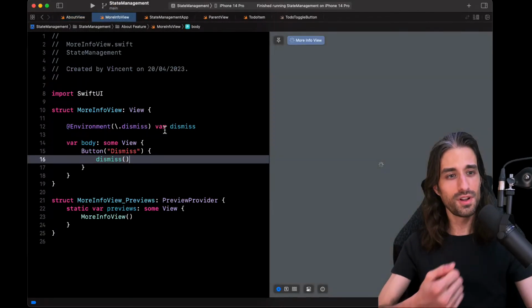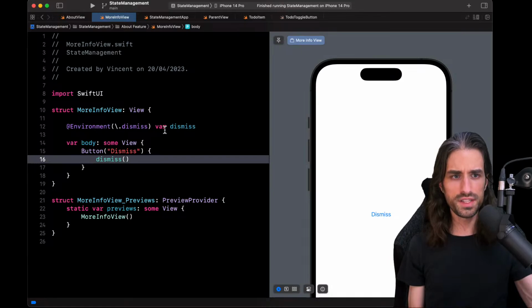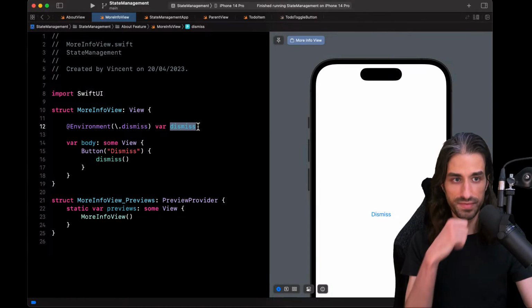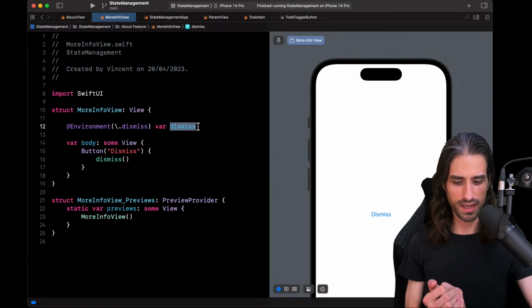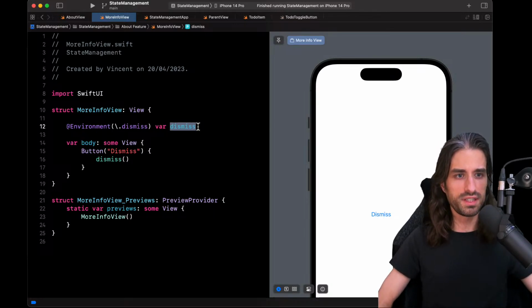Now, the more info view is no longer aware that it is being shown inside a modal. All it knows is that when it wants to dismiss itself, it just needs to call this function and it will take care of the dismissal. And it's a much better way to deal with it because it is much more decoupled.